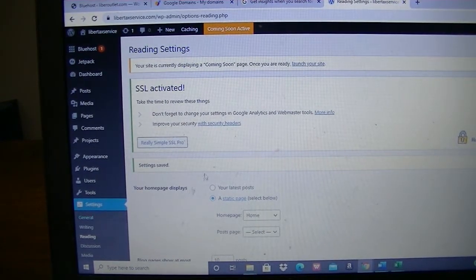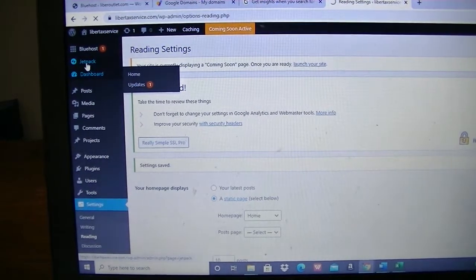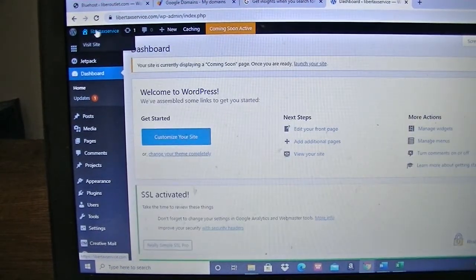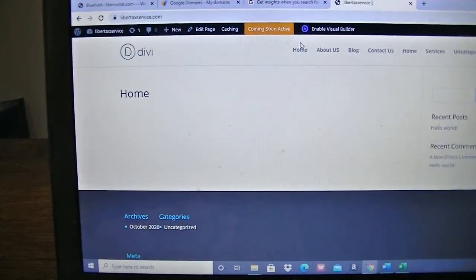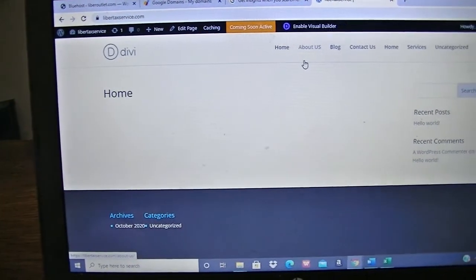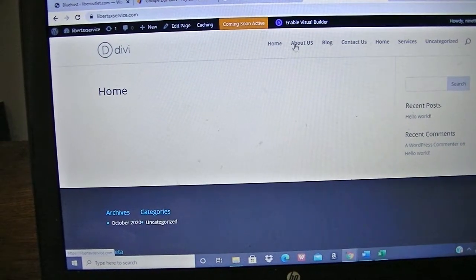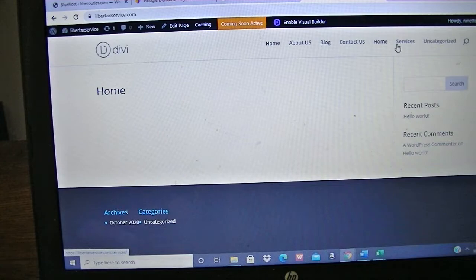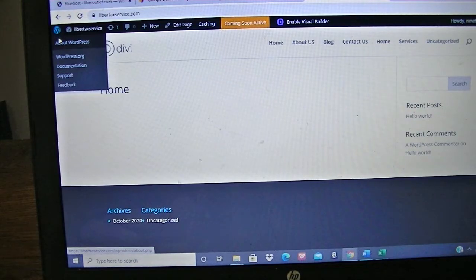And let's see, let's go back to our dashboard here. Oh, we can just try to preview this site. So when you want to do that, you go up under your name here, you click on visit site so that we can see how everything is looking. So you can see the display here. That's what we want. So we have home, about us, blog, contact us, and we have two homes. I don't know why. Services. So let's go back to page and change that. We don't want two homes.